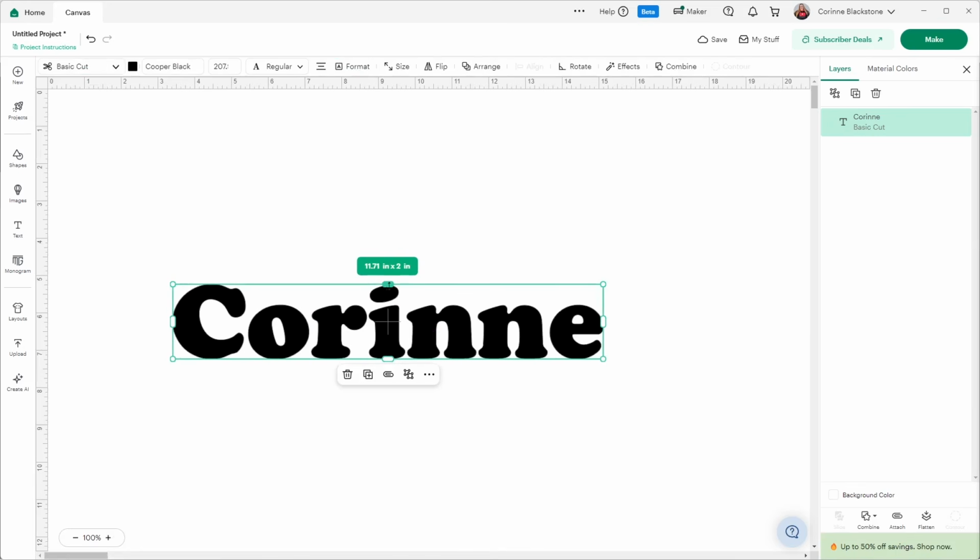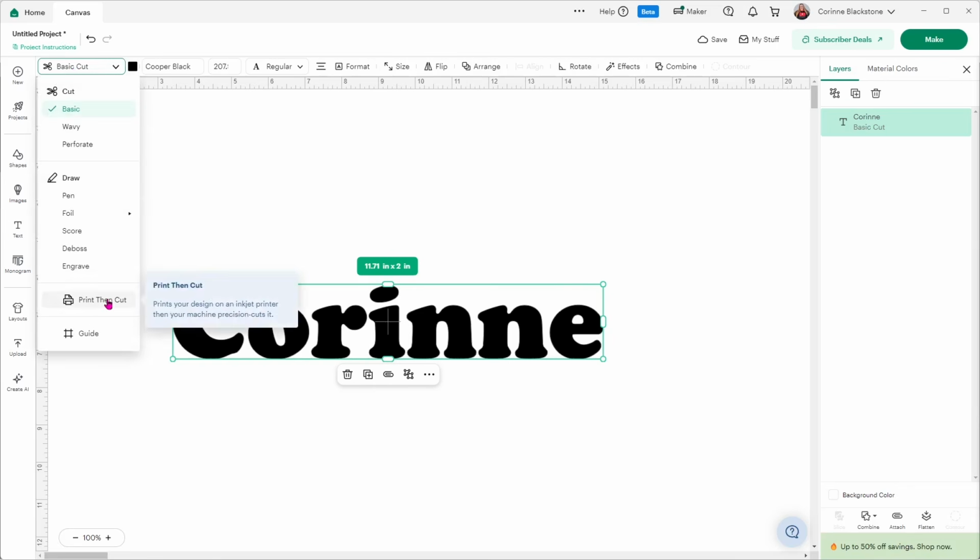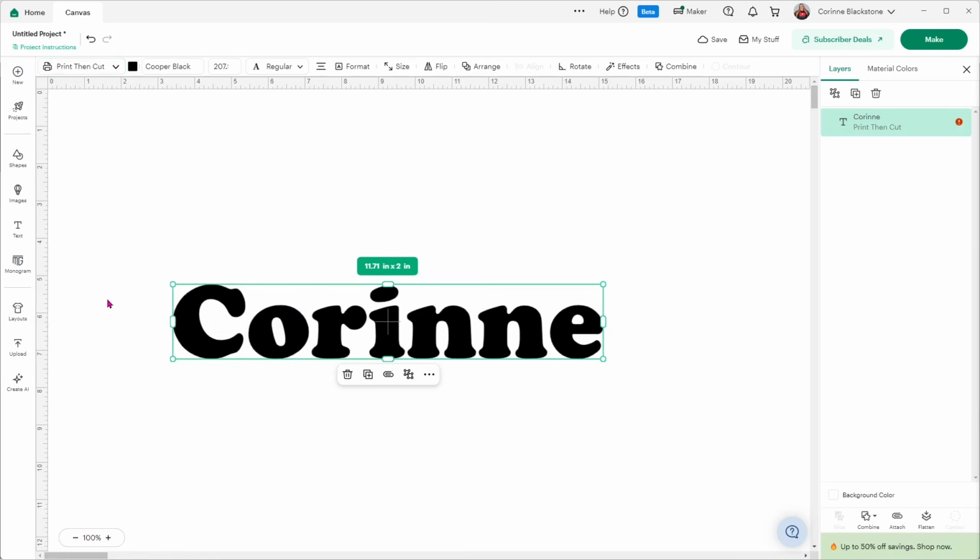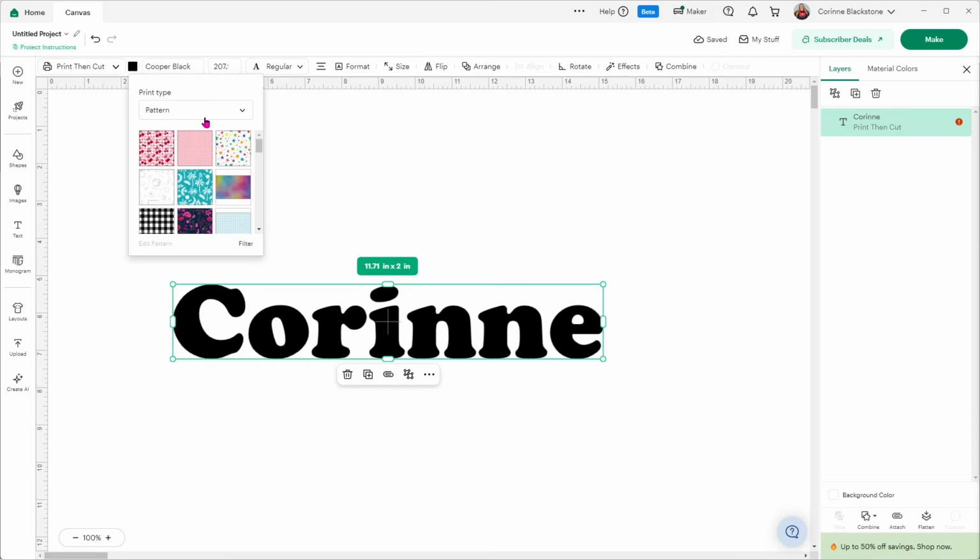Now, first thing that I have to do in order to use this pattern with text is I'm going to go up to where it says basic cut, which is your operation, and I'm going to change it to print and cut. Now, it's not going to look like anything has changed here. That's okay. We're going to go up into this color box, and where it says print type, change this from color to pattern. Now you're going to see the two patterns that you've uploaded, and you can upload kind of any patterns that you want to.